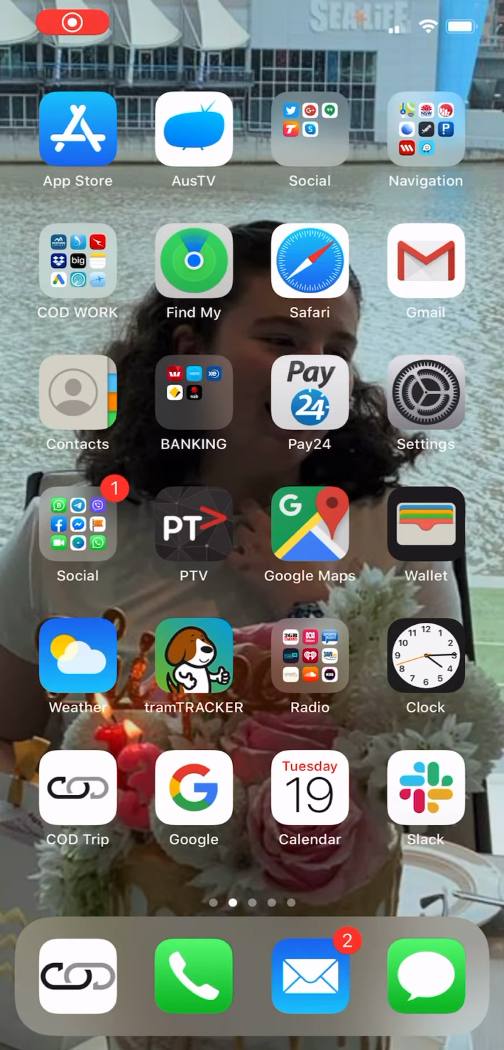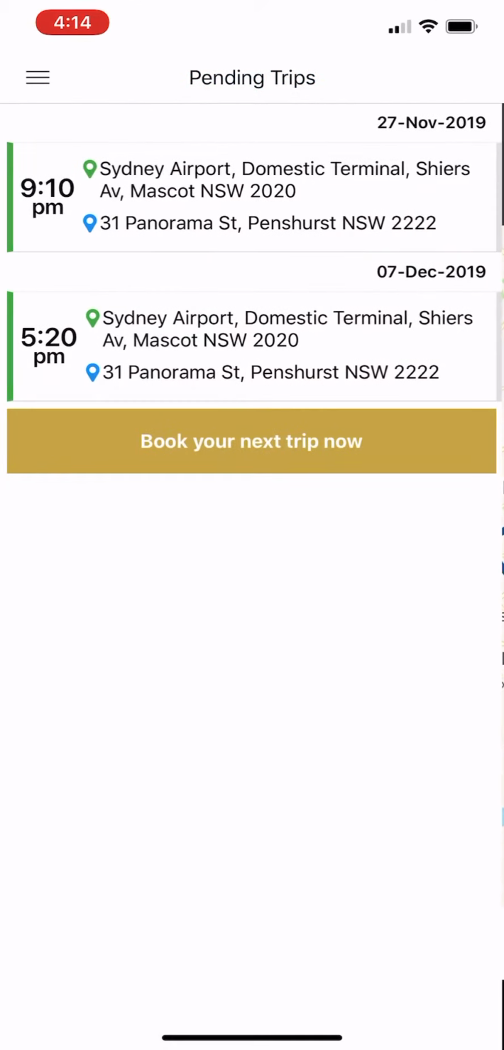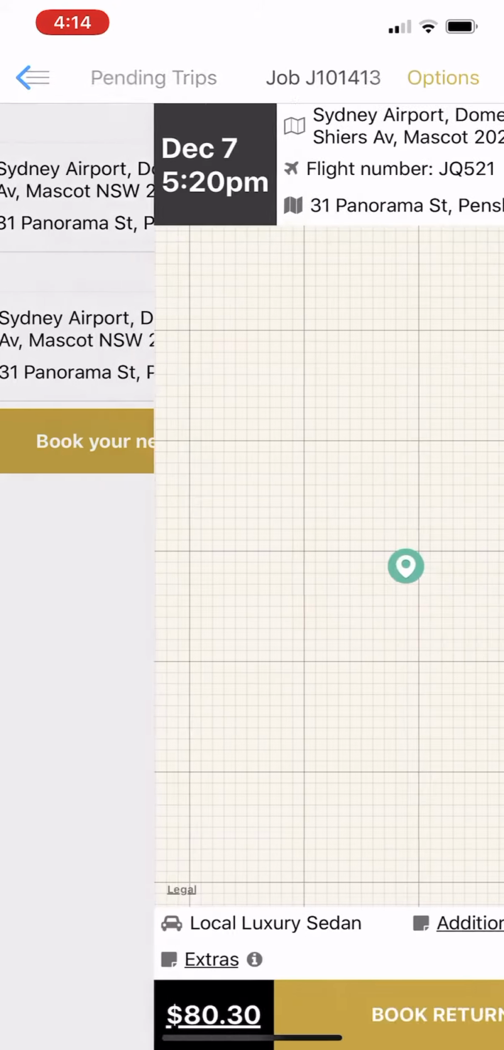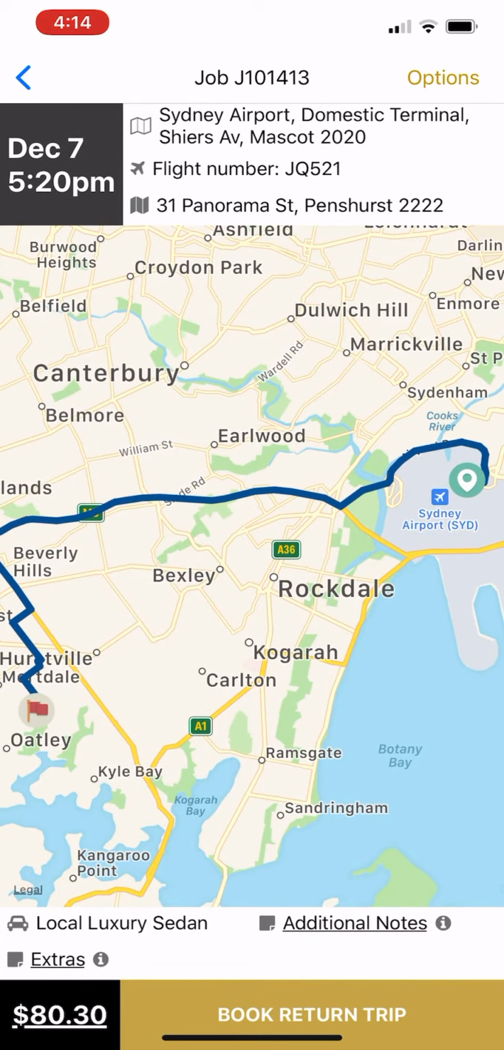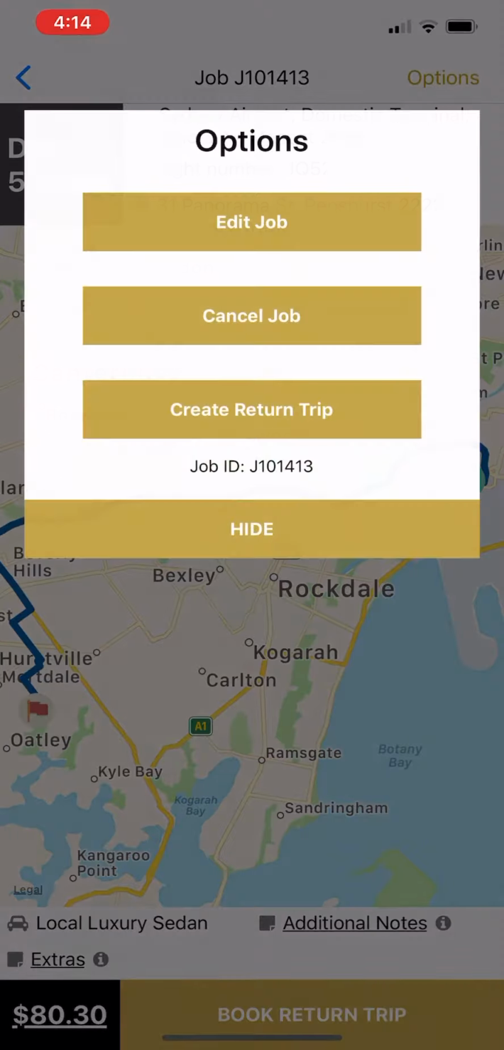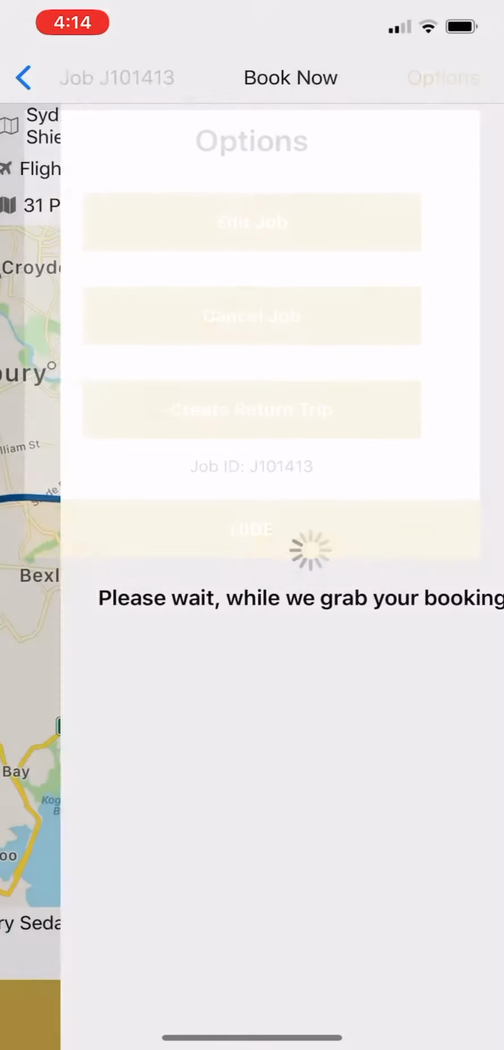Now I'm going to show you how to edit a booking with Cars on Demand. So you just open your app and you'll see your 2 bookings lined up in chronological order. You pick the booking, so I want to edit the second one, and you just click on the top right hand corner on the options button and just click on edit job.